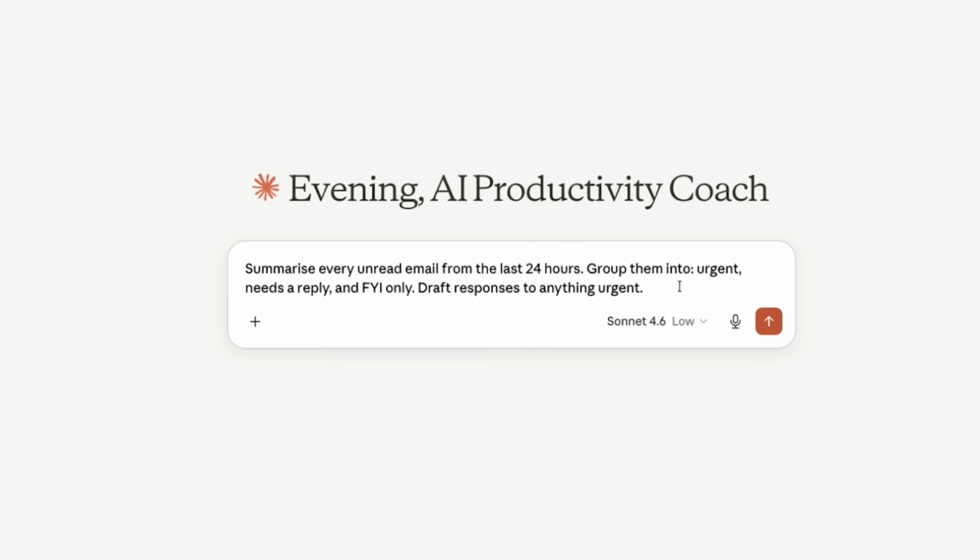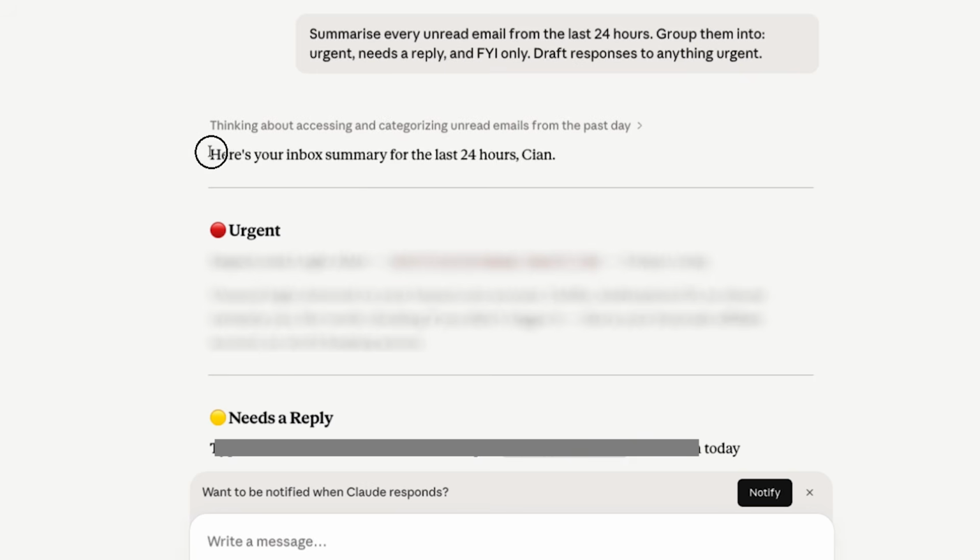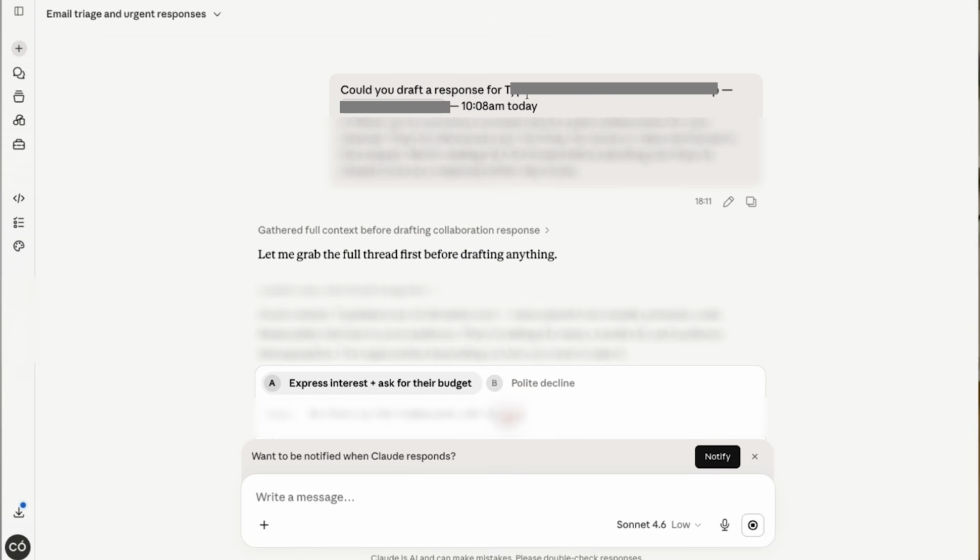And basically I want to summarize every unread email from the last 24 hours, group them into urgent, needs a reply, and FYI only. Draft responses to anything urgent. And so it gives me a quick summary of my inbox. I won't share the details there, but you can see it's bucketed into urgent, needs a reply. So then you can ask Claude to draft a response to any of these emails if you like.